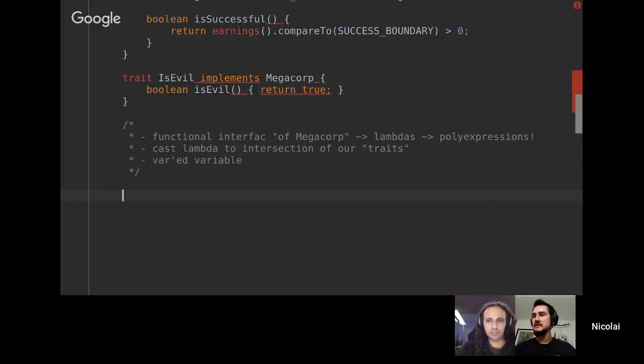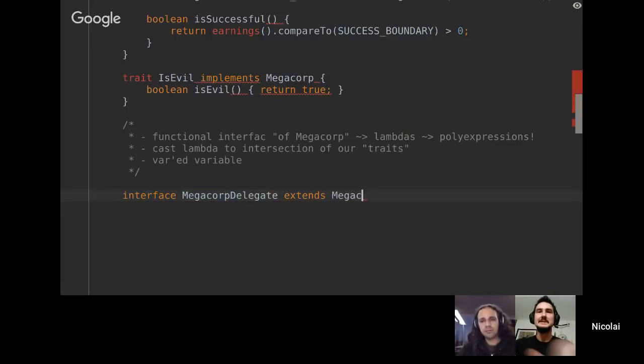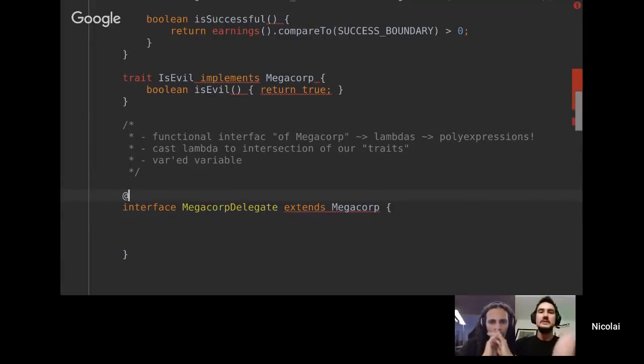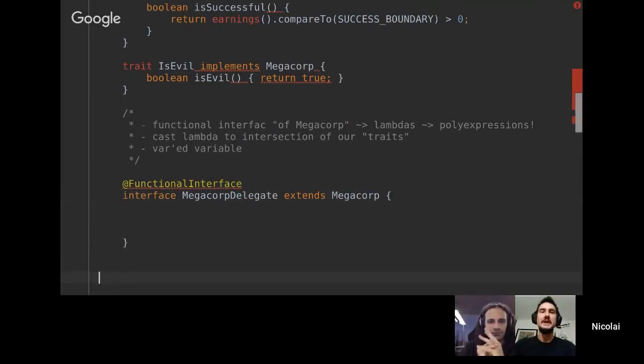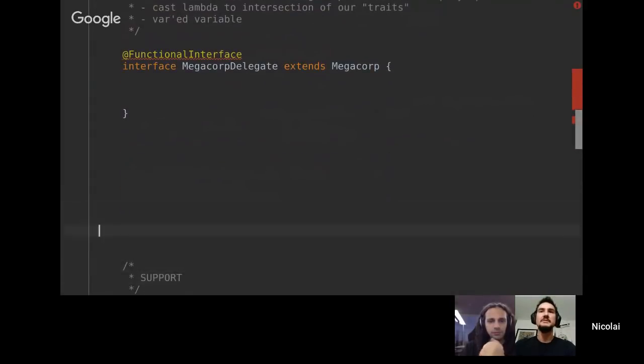Let's start with the functional interface. What we're going to do is have an interface, let's call it MegacorpDelegate, and it extends the Megacorp interface. This is crucial here, a functional interface, because we want to create it with a lambda later. So now we get a compile error because it's not a functional interface, because Megacorp has all of these methods, 3 of them, that we're not implementing here. So MegacorpDelegate at the moment still has 3 abstract methods. It just has to have exactly 1.